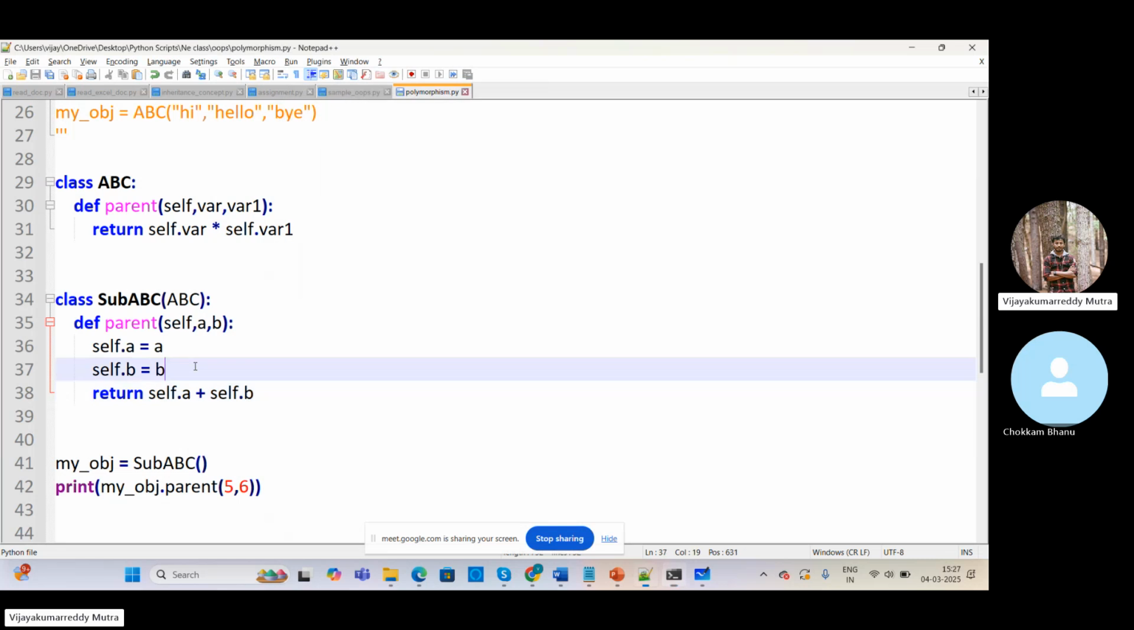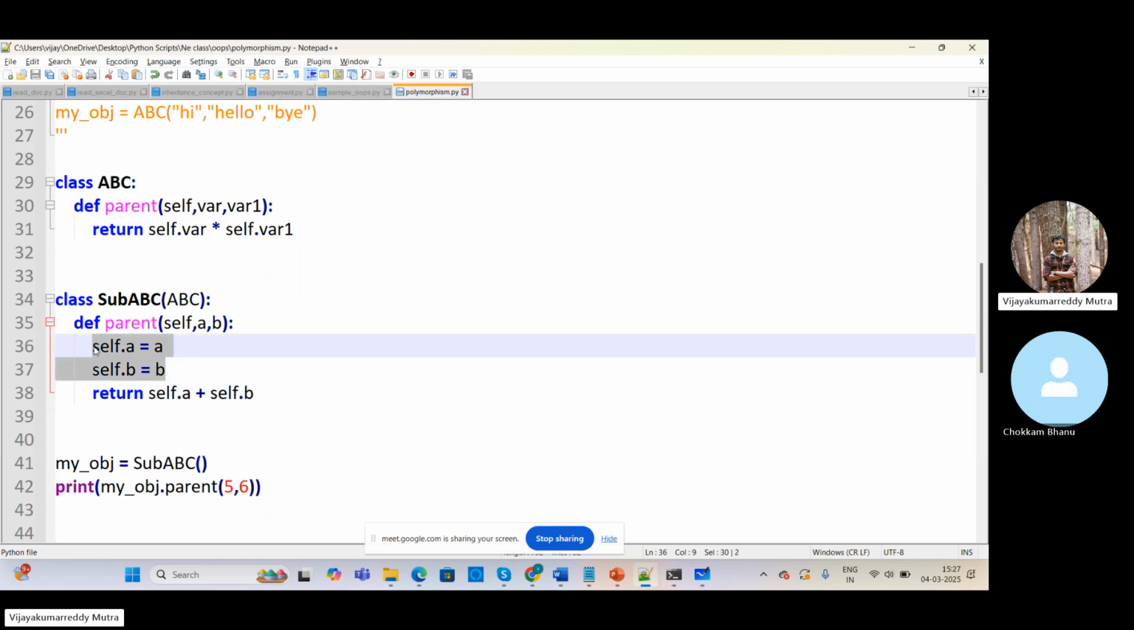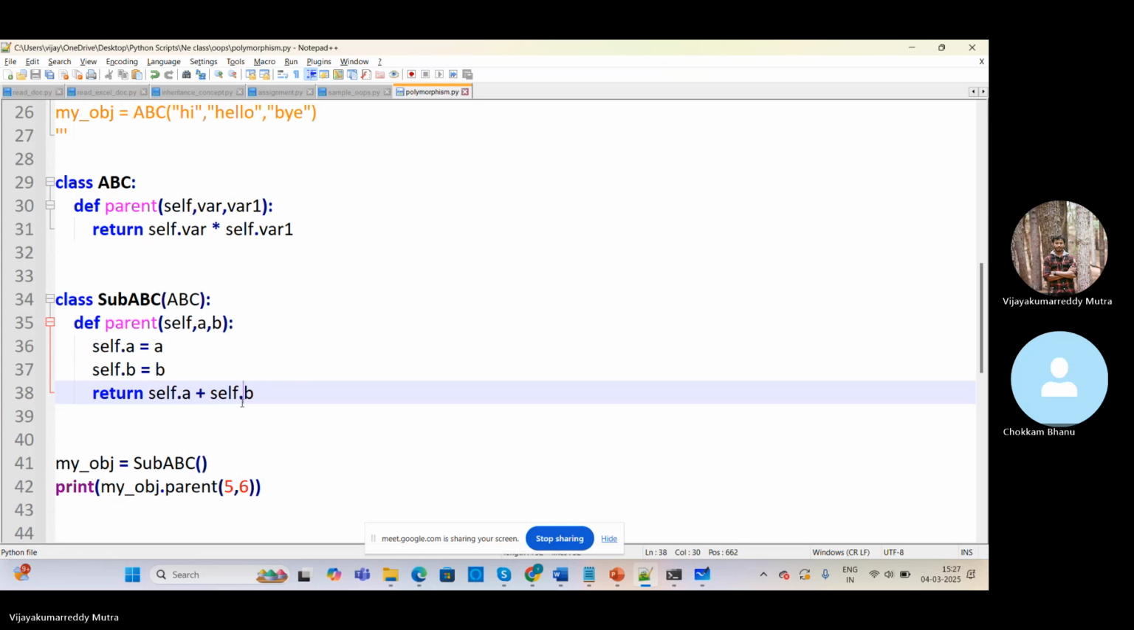Okay, one thing, guys. I think maybe for an instance variable we can't use it directly. First we have to initialize it, then only it will work. Okay, that's one good thing to learn.